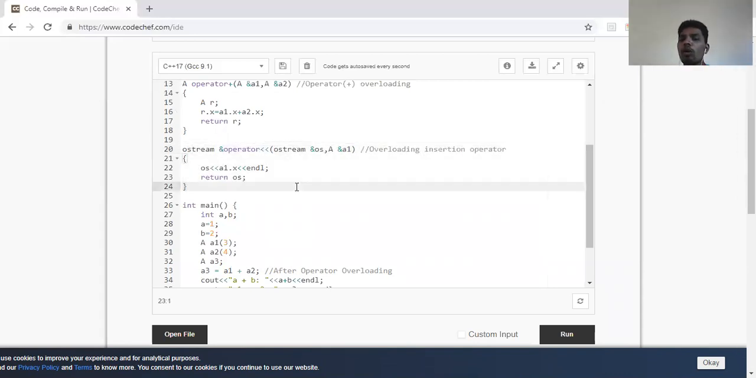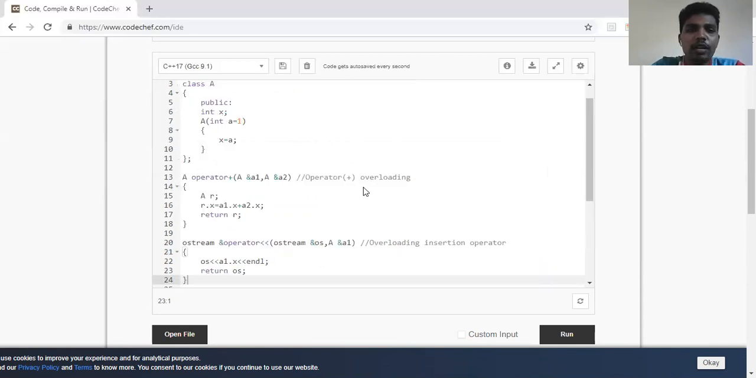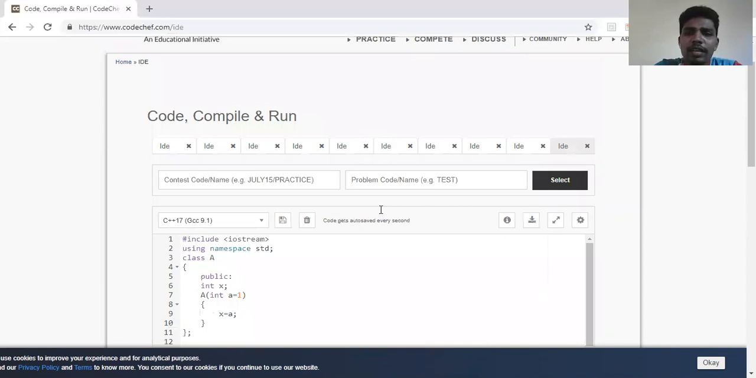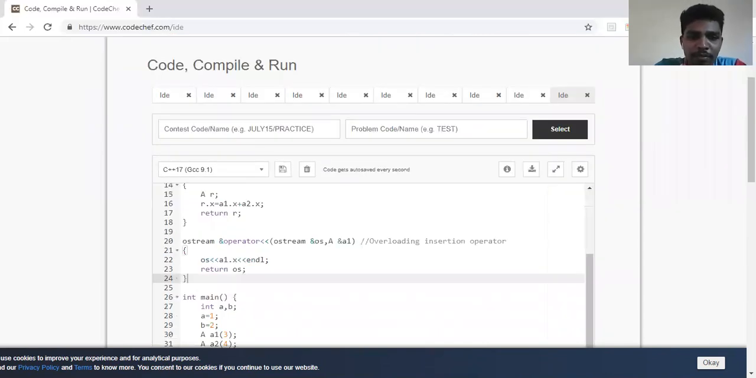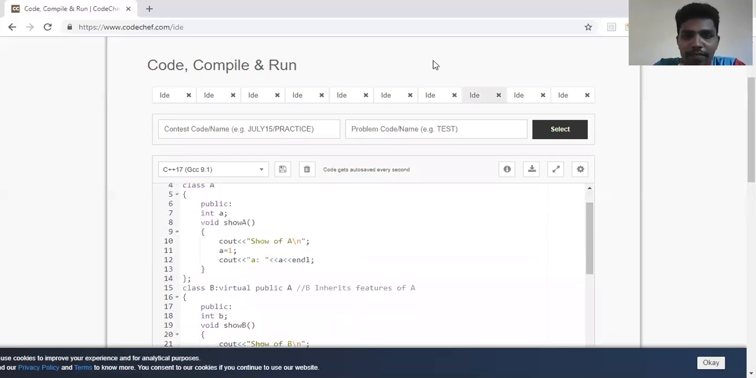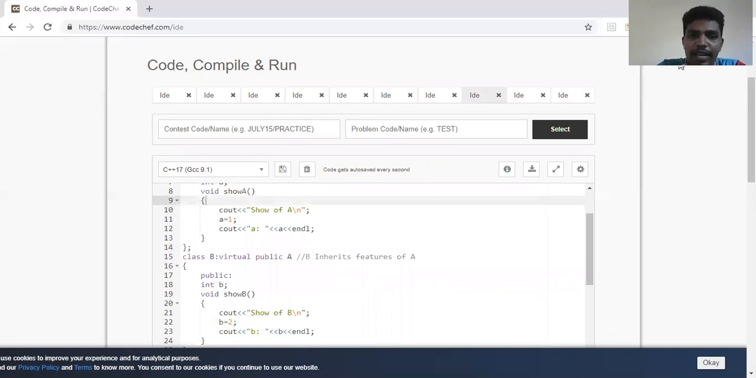You can overload all the operators in C++ except four operators: the dot operator, ternary operator, scope resolution operator, and sizeof operator. Except these four operators, all the operators in C++ can be overloaded. So this is your second kind of polymorphism. We'll come back to the third kind of polymorphism. The last of its kind I'll show in the inheritance concept itself, where we have gone through the basic level of inheritance.